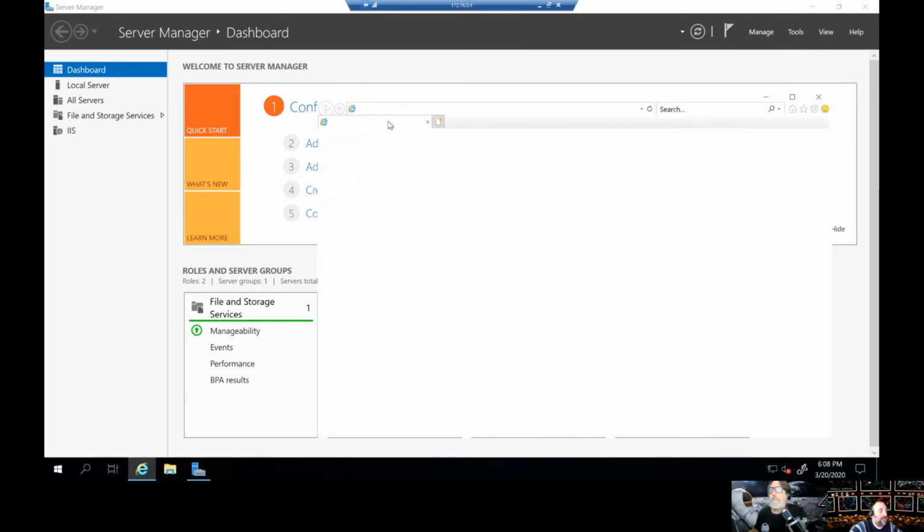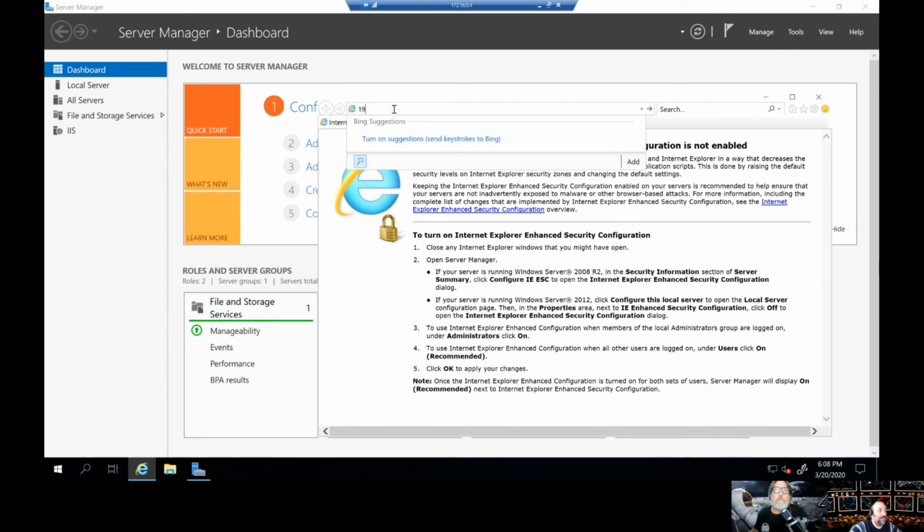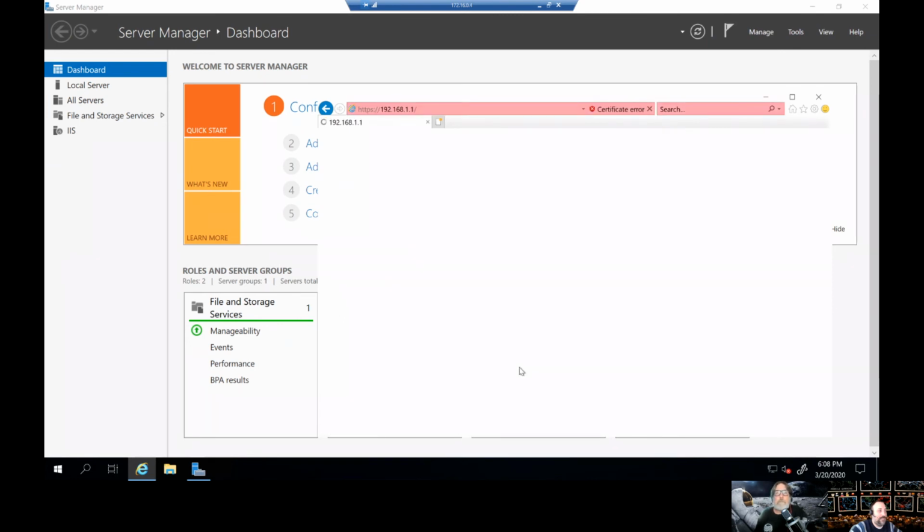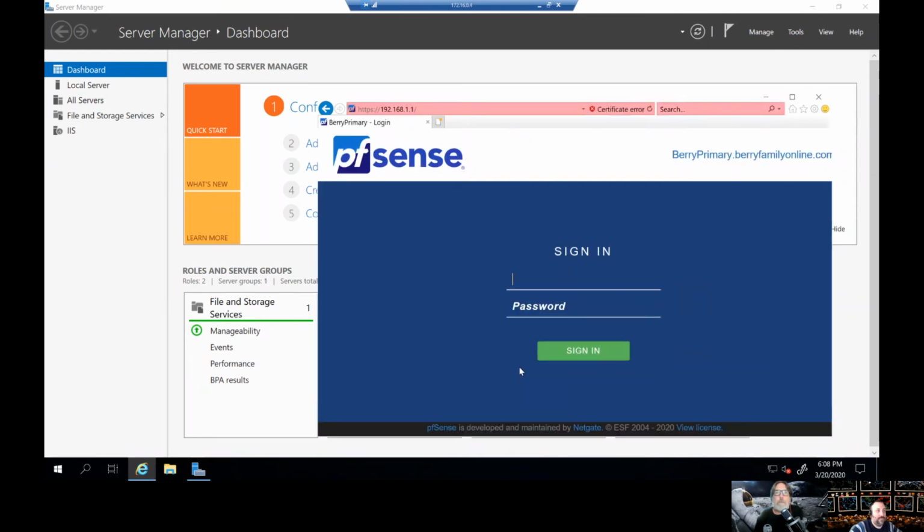And what should also work, just to test it totally out, is that from this machine, I can hit my pfSense. So now I'm in Azure. There you go. And I'm going back at home. Yeah, that's cool.